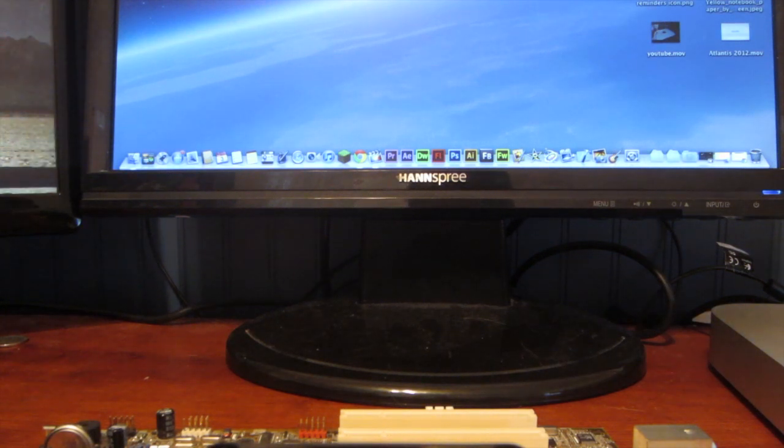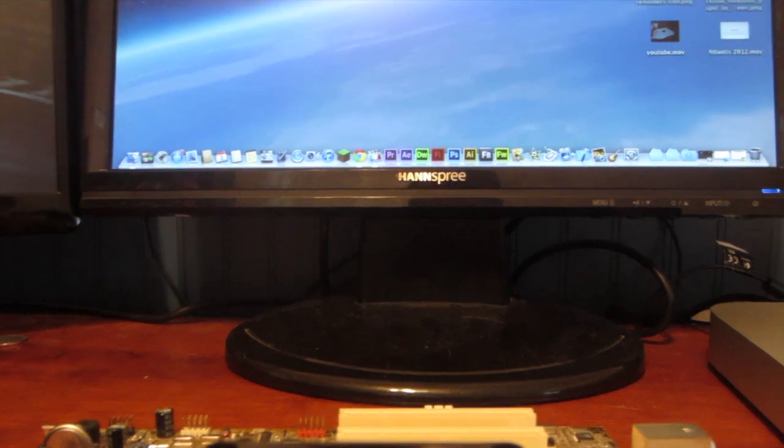So that's really it. I'm going to be showing you guys real quick how to mount it. I'll probably not be talking because I'm just going to do it real fast. So, alright guys, we'll go to my computer.